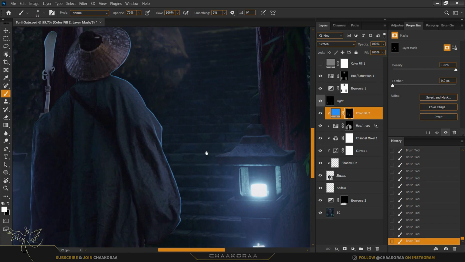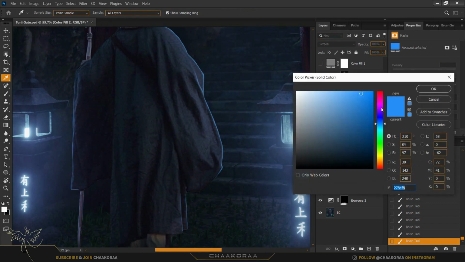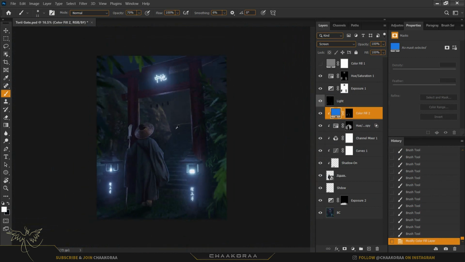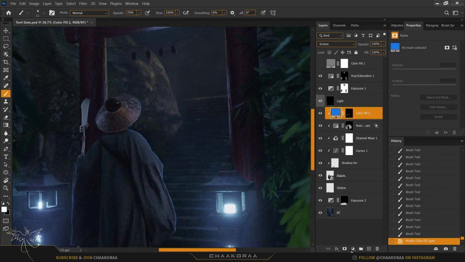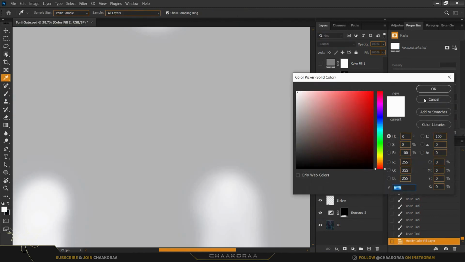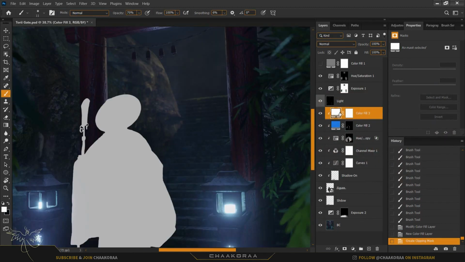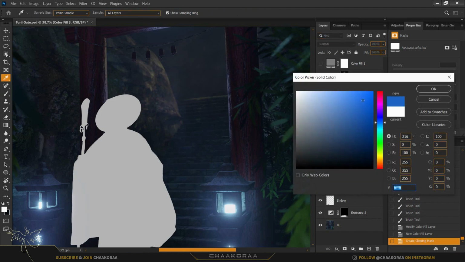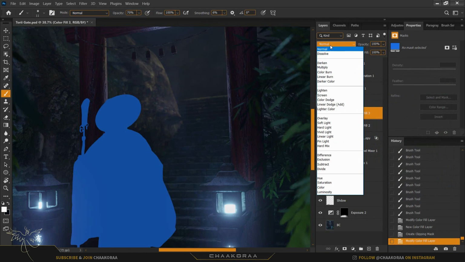Okay, I think it is good for now. Let's change the color a little bit. The color doesn't fit the color of the lights. We can make the color like this. It should be a solid color change, and let's add another solid color, and clipping mask it to the preceding layer and change its color to a blue color like this, and change the layer mode to screen or light.